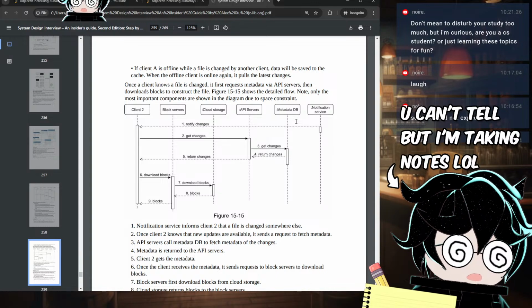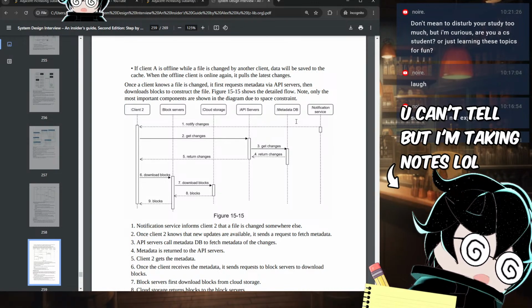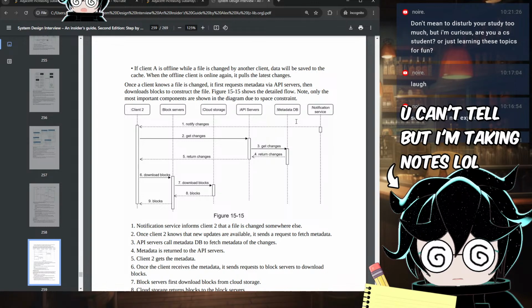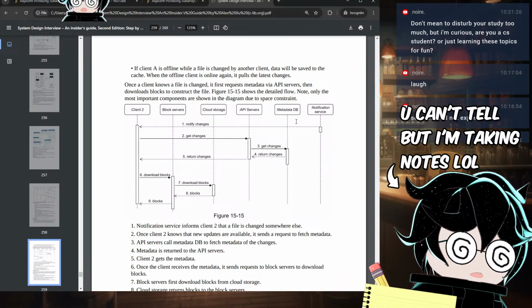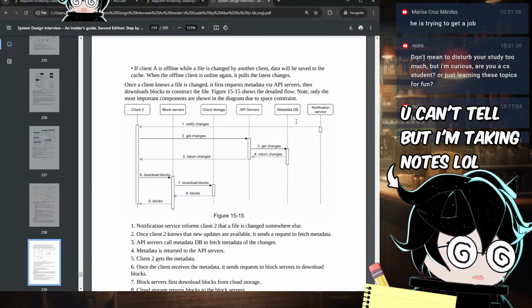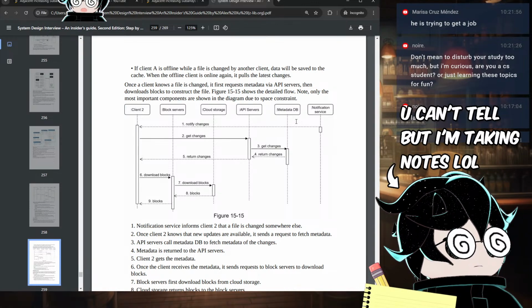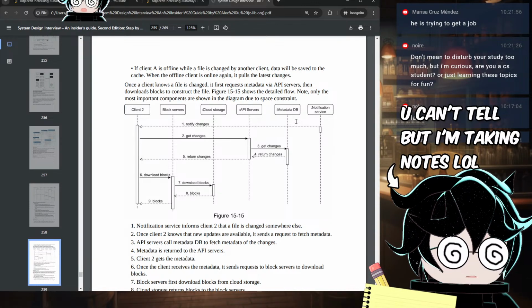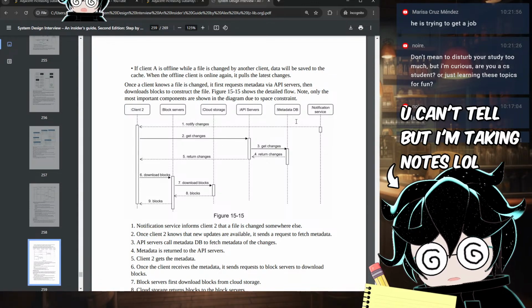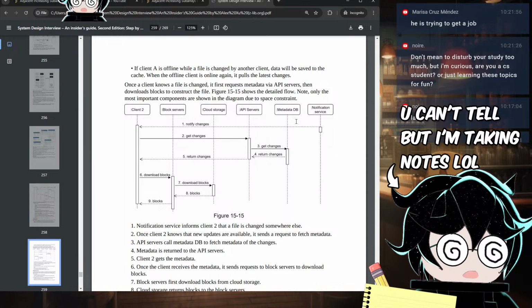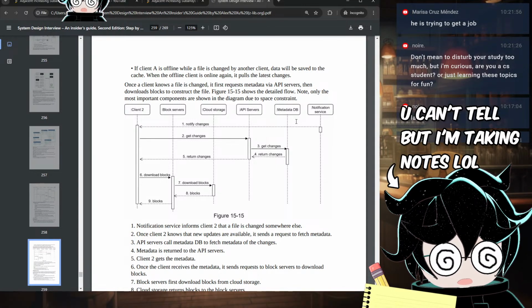Noir says, I'm curious, are you a CS student or just learning these topics for fun? Oh no. Neither. I'm not a student. I already graduated. I'm job hunting right now. Yeah. Thanks, Marissa. Definitely not for fun. I don't think. Well, I guess there's some people who could study this for fun. Yeah, what's the use of studying for fun if you're not going to use it though?